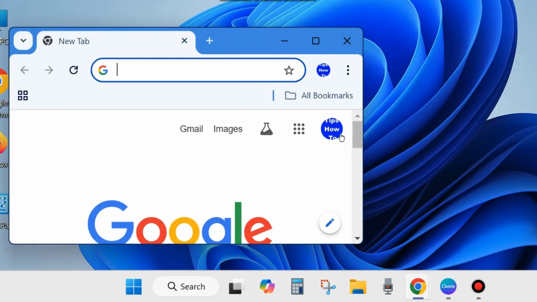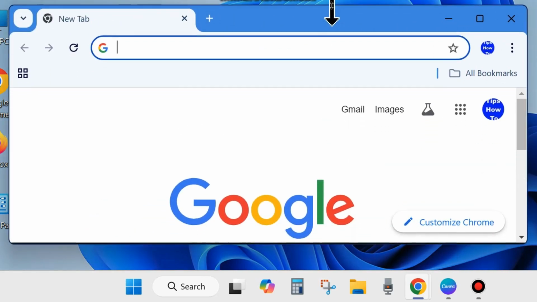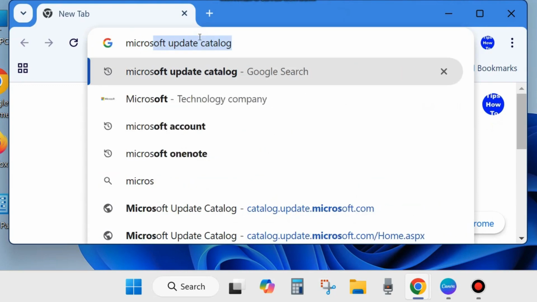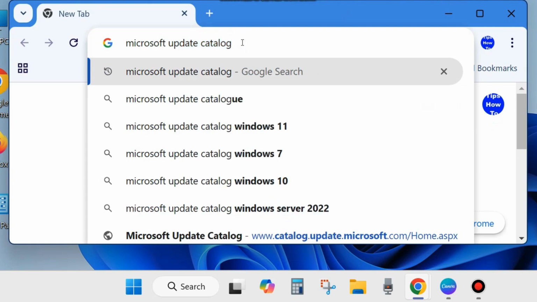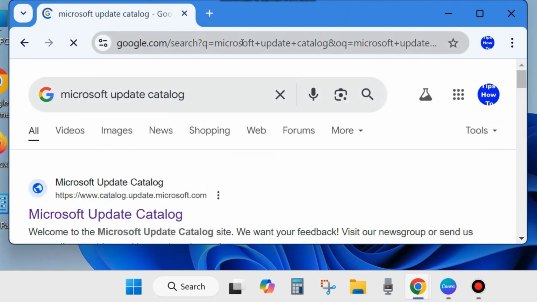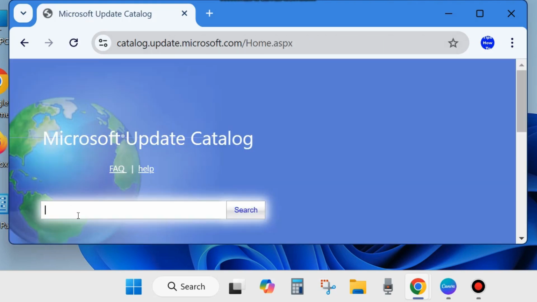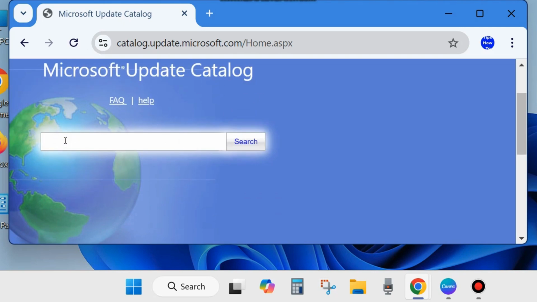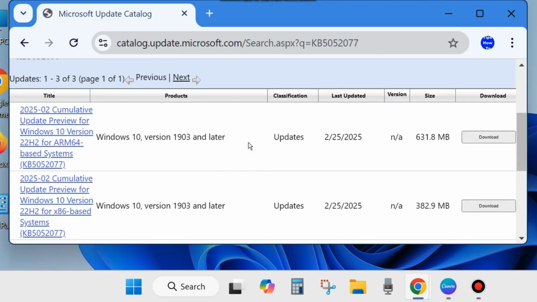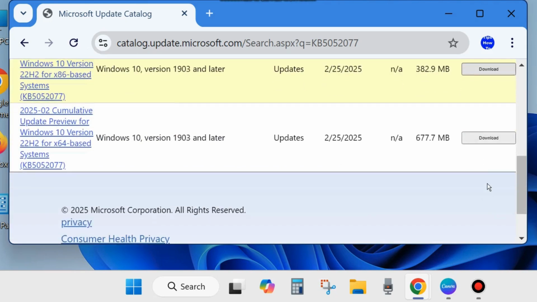To manually download and install, open your browser, either Chrome or Firefox. Here in the search field type Microsoft Update Catalog, press Enter, and open the first result, Microsoft Update Catalog, and in the search field type the desired KB update, KB5052077, and click on Search. All its related updates will be available here, such as Windows 10 version 1903 and later, Windows KB update. Simply click on the Download button against each update and follow the on-screen instructions to complete the downloading and installation process in your Windows 10 system.